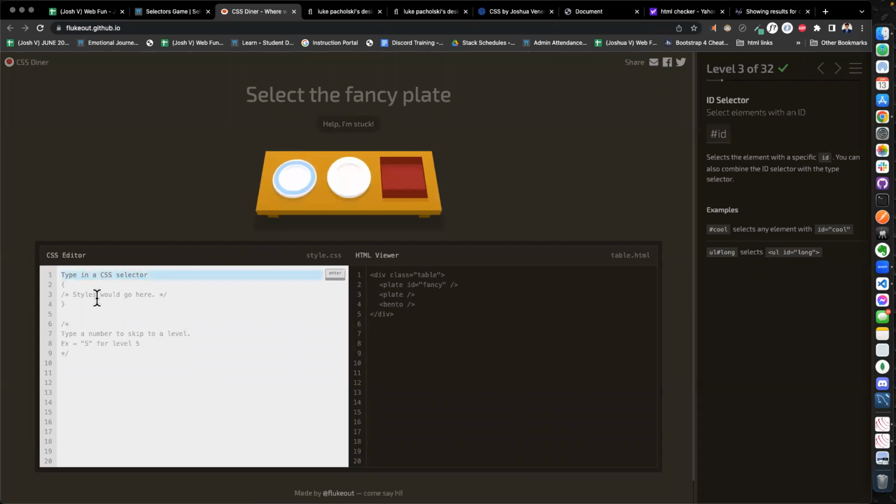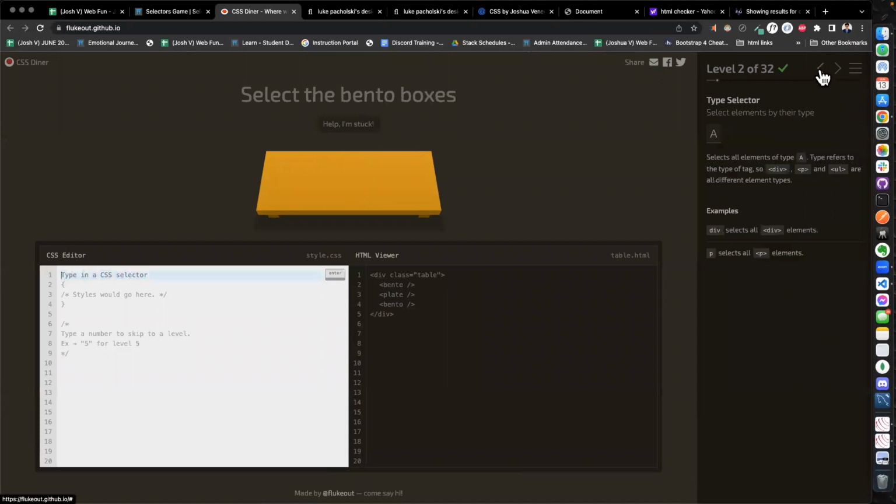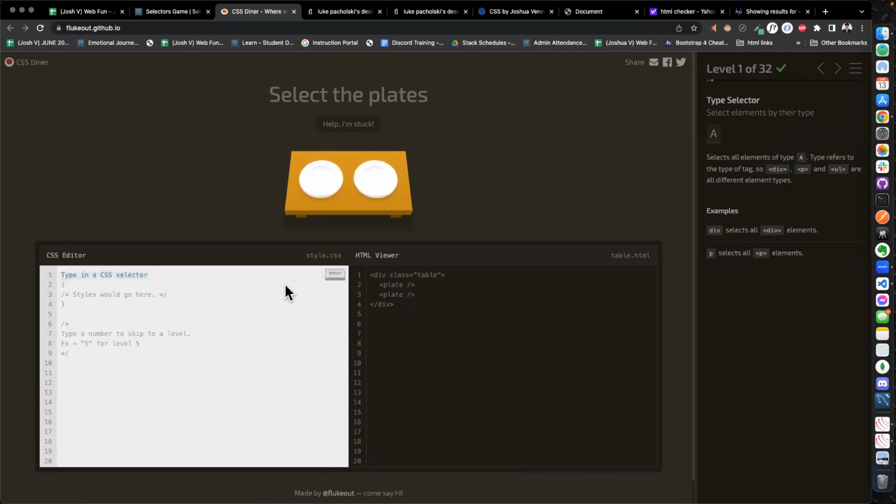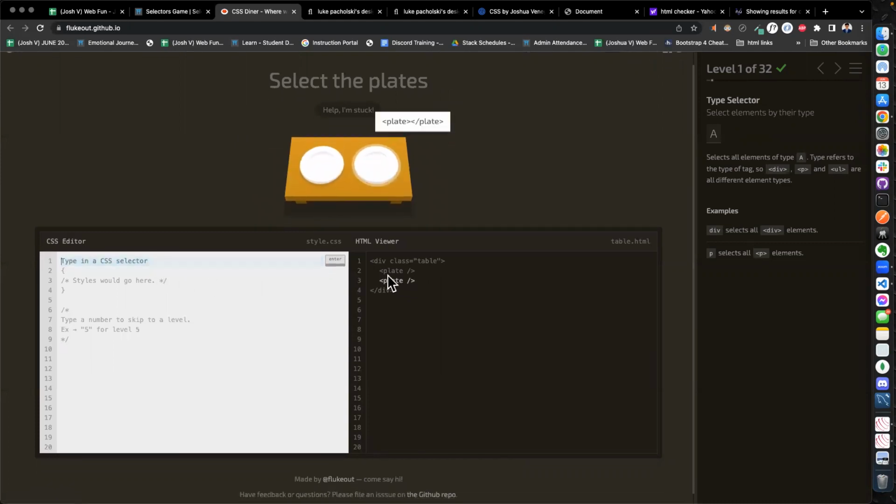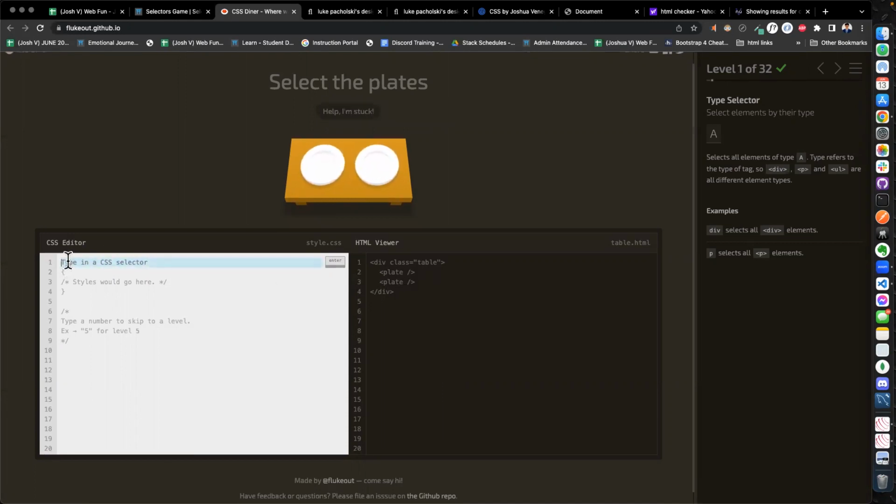Okay, here we are. So we need to type in a CSS selector for, let's go to level 1. Okay. So here's our HTML on the right. We have div class table and we have 2 plates. All right, we have a plate inside the table. These are children of the table. So type in a CSS selector. So select the plates. That's what we're supposed to do.